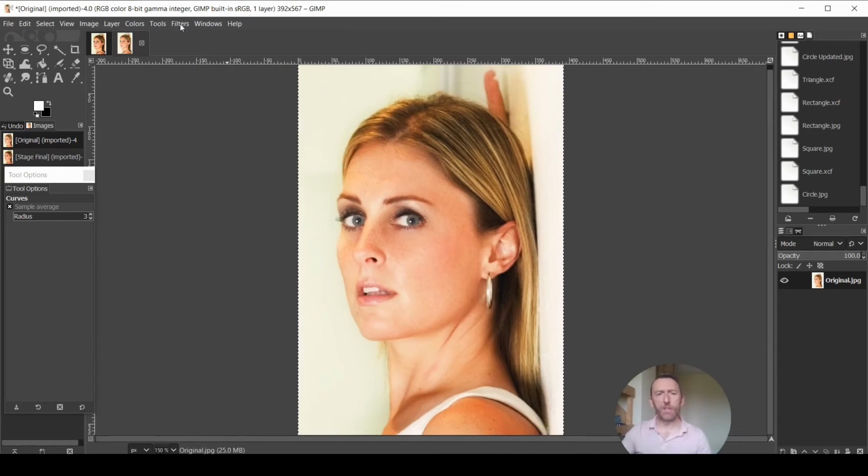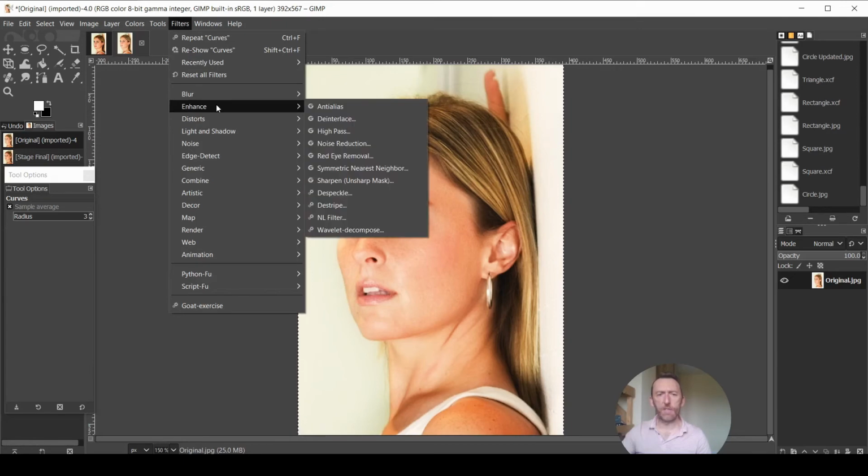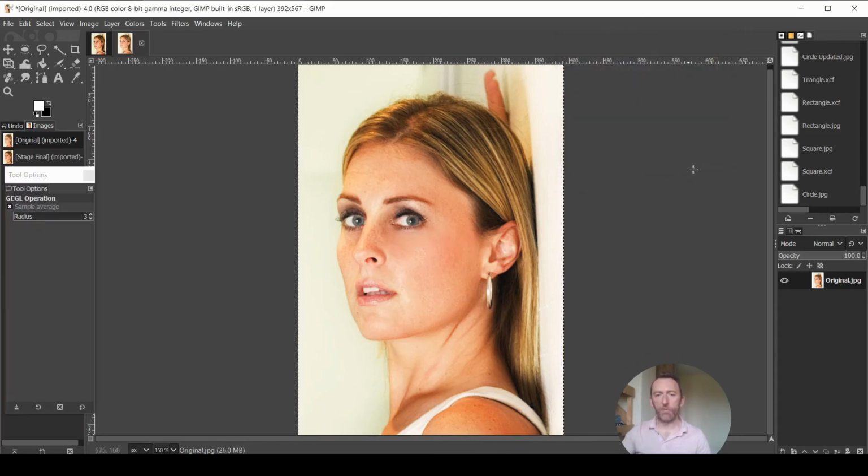we could sharpen it. So we could go up here to filters, and I think in this new version of GIMP, it's in enhance. And there we are, sharpen. You don't want to sharpen it much at all because you can already see it's starting to undo some of the work we did. But if a picture is slightly soft or slightly blurred, you can sharpen it slightly, which can help fix it.